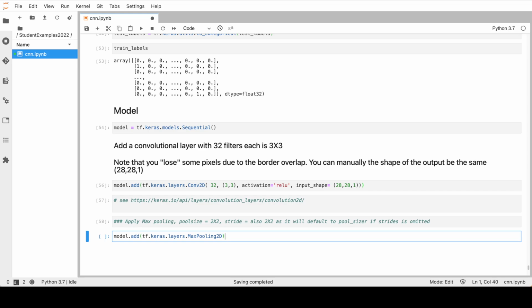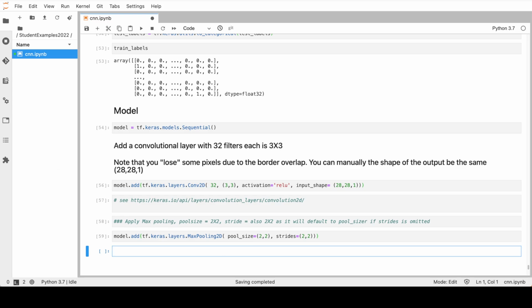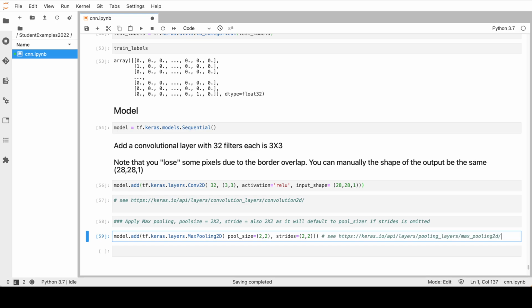Okay, so what we're going to do here is add a pool, specifying a pool size of 2 by 2. Strides, we're going to set to 2 by 2, but this is an optional parameter. And again, if you want the documentation for this, I'll paste it right here. You can just go to Keras and look for MaxPooling2D, and you'll be able to find it.